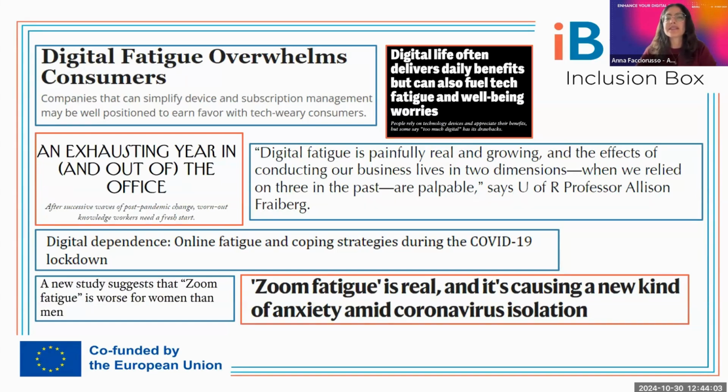While this might increase effectiveness, as we said before, so is increasing productivity, performance, and everything related to effectiveness. Actually, at the same time, it increased the digital fatigue.